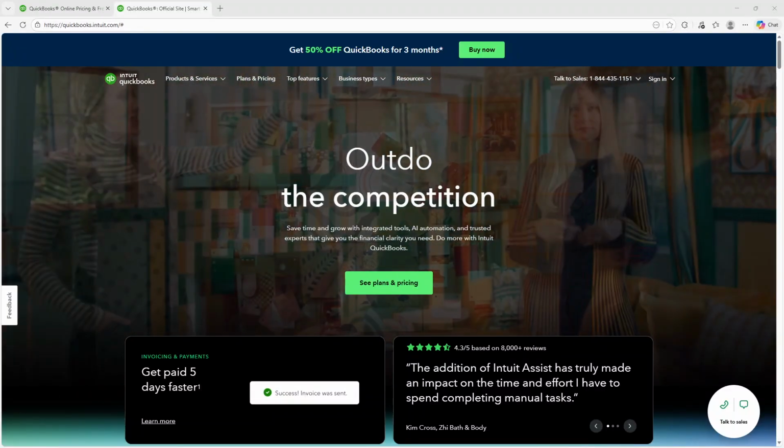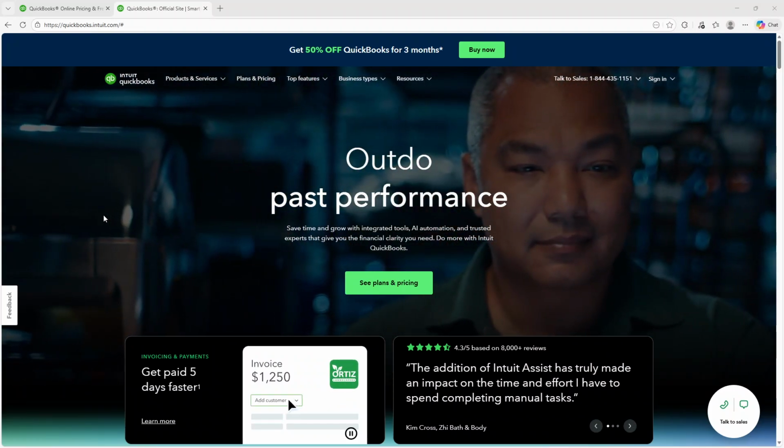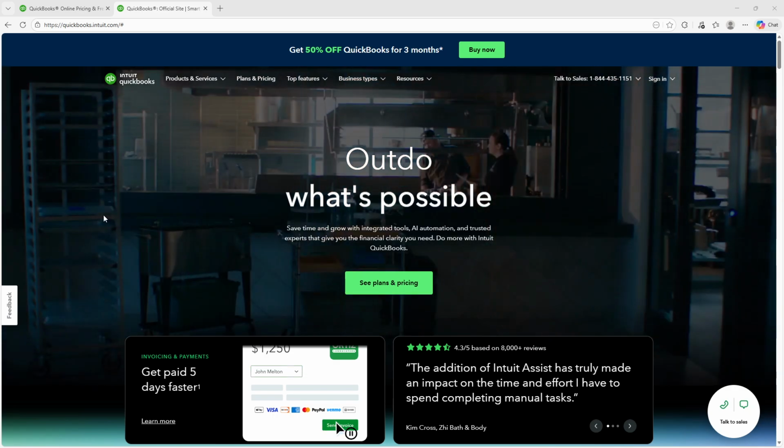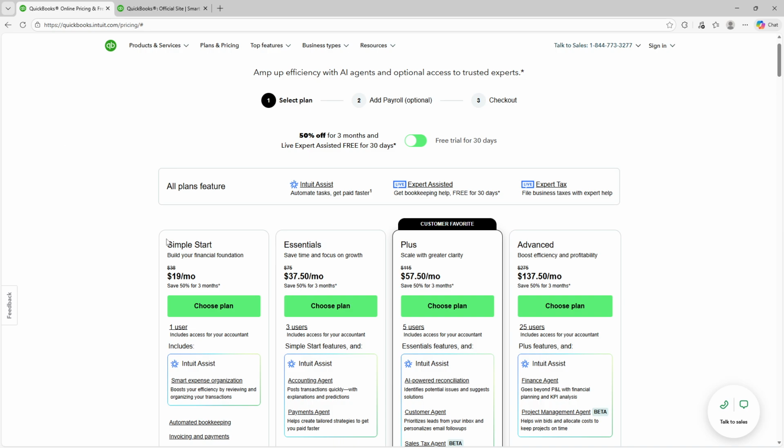Today, you're going to learn about the different QuickBooks Online subscription plans so you can choose the one that best fits your business needs. On the screen, you'll see 4 main plans: Simple Start, Essentials, Plus, and Advanced, each offering different tools to help you manage your bookkeeping more efficiently.